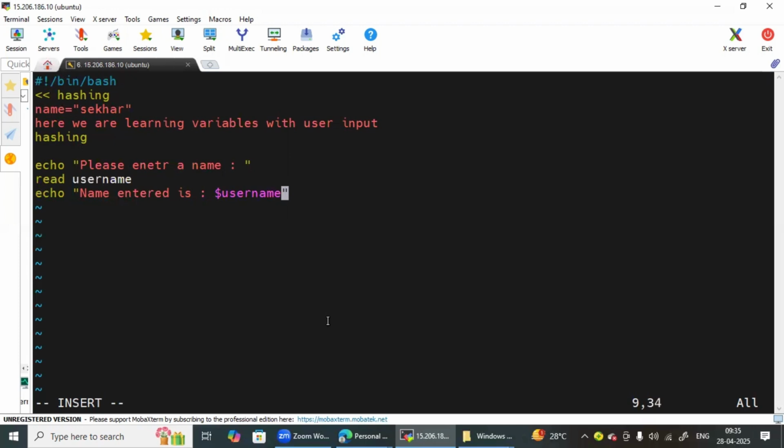So I have just echoed. Whatever I'm printing will be a prompt which opens in front of the user. Then read username. Let's try to understand this. So this is the prompt which will be in front of the user. Whatever value will be provided by the user to the prompt, it will be saved in the variable. The name of the variable where the values will be saved is username, and then I am just calling the variable here. That's it.